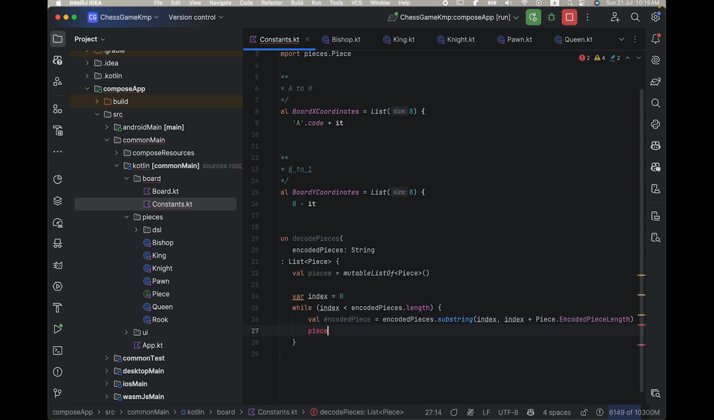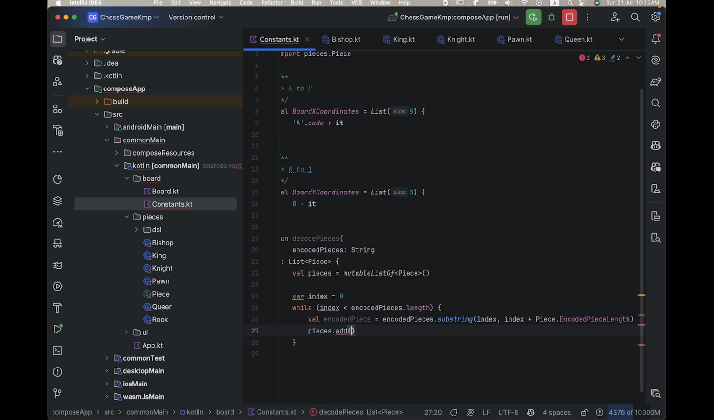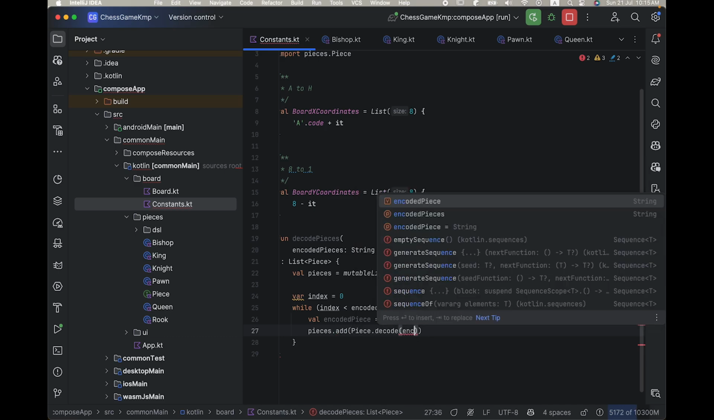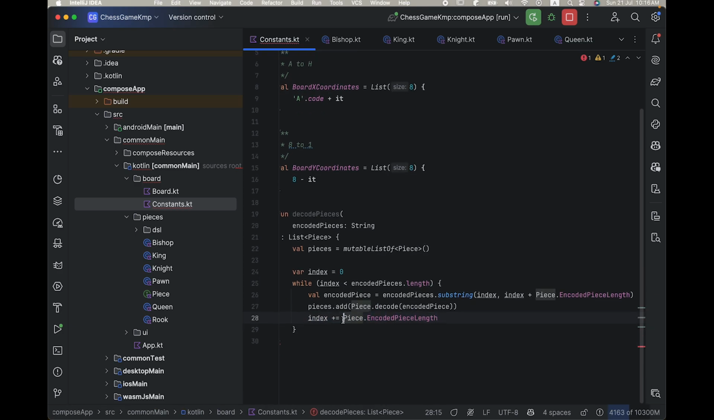So yeah, we'll add the decoded piece to the list. So we'll have piece dot decode, and let's pass the encoded piece to it, and index plus equal piece dot encoded piece length. So we'll add the 4 here, plus equal 4 for each iteration, because we are taking 4 characters on each iteration.